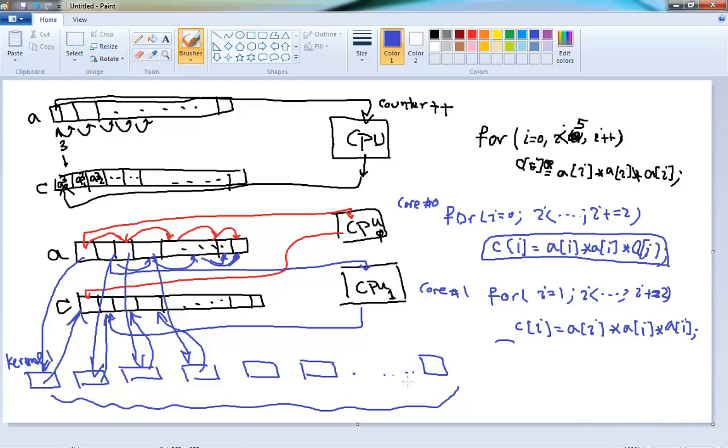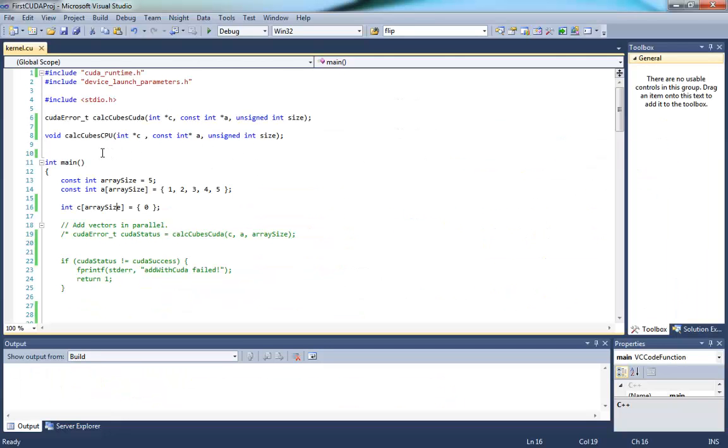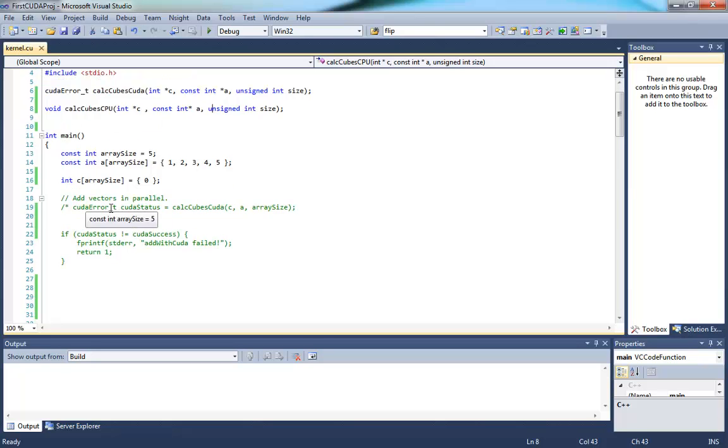So let's start out with my serialized code with only one CPU that needs to run a for loop over my input array and calculate the cube of my input array. So this is how it's going to look. My calculate cubes CPU takes the input value as a constant pointer a, the size that I'm going to calculate, and writes into the element C and runs it.